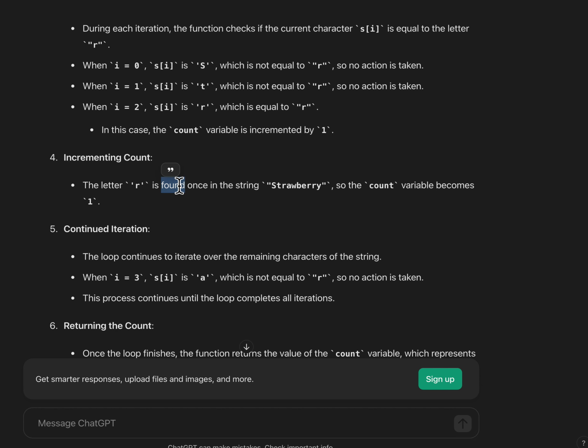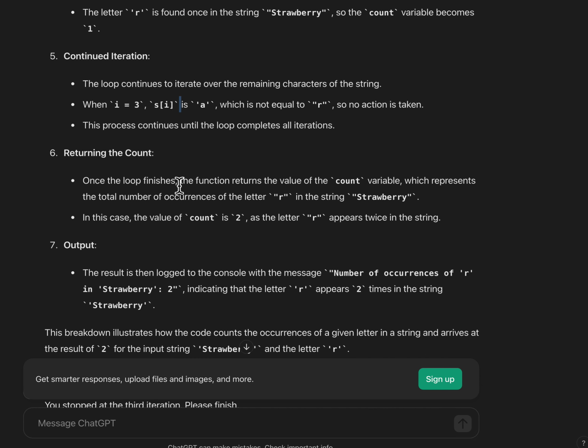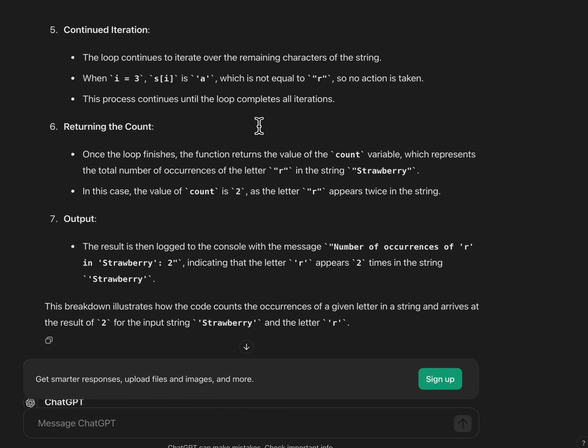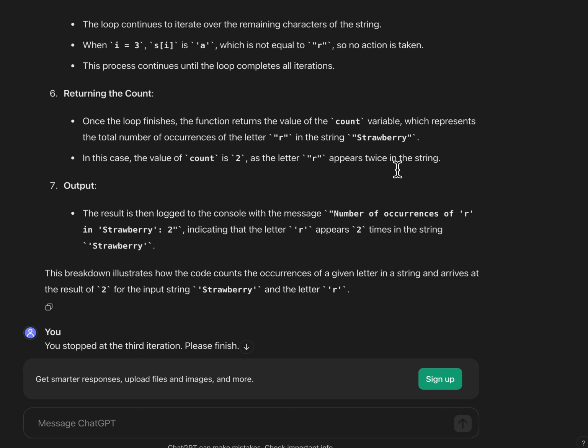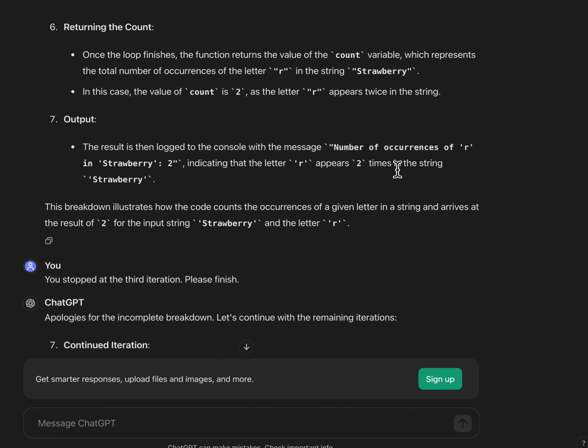And then it gets to 3, and then it says the process continues until the loop completes all iterations. Okay, and then it returns. In this case, the value count 2 is returned. But that's not going to happen, because we stopped early. We stopped and said, oh, it'll just finish and it'll give us 2.